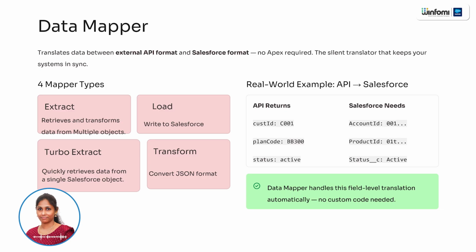We can see a real world example here. This is the API response and this is the format that Salesforce needs. So we can convert the data from this format to this. Traditionally, we would need to write Apex code to handle this conversion. Now data mapper eliminates the need completely. We can configure the field mapping visually. We can map the fields on the left side, which is what the API returns, to the right side, which is what Salesforce needs. So no code, just configuration.